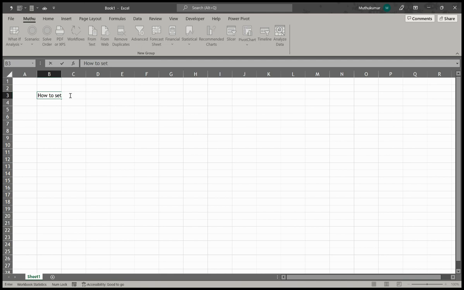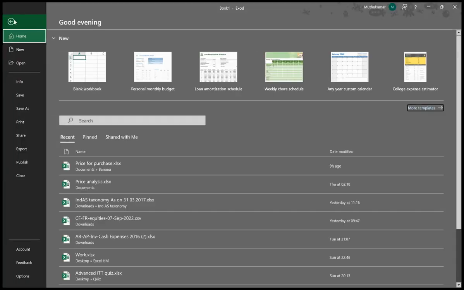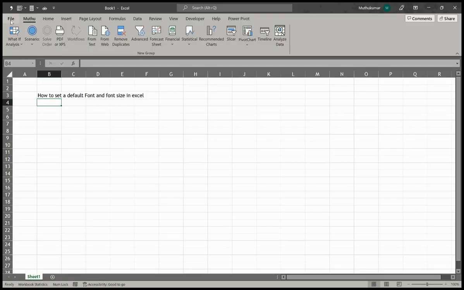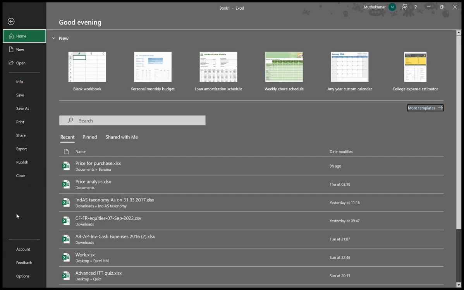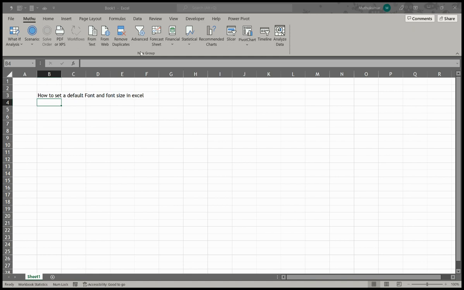How to set a default font and font size in Excel. So first point, you need to go to File. Then you're going to go to Options. Then you go to General.